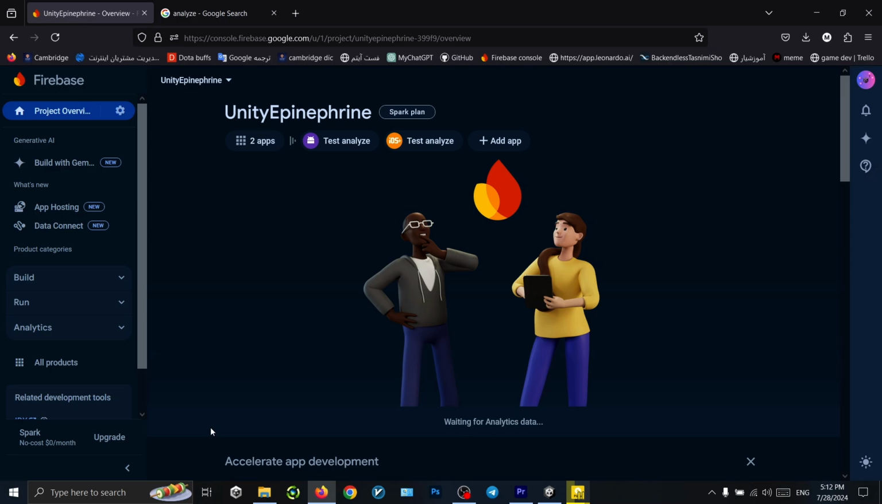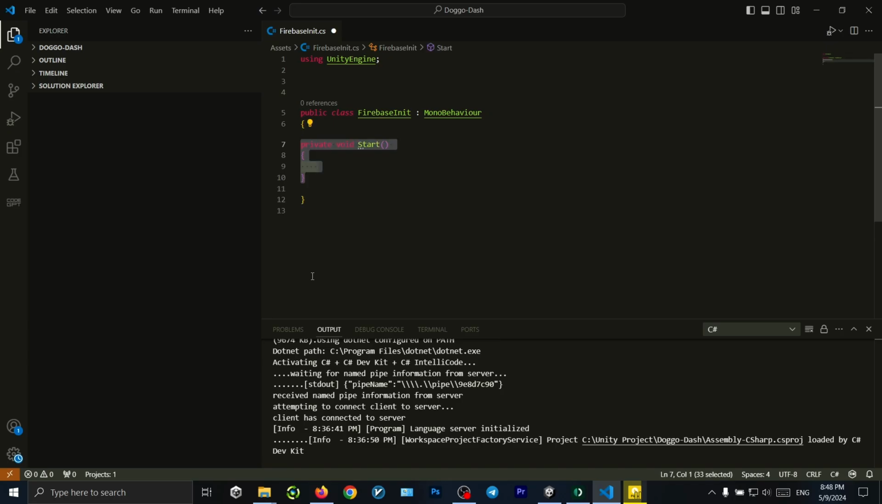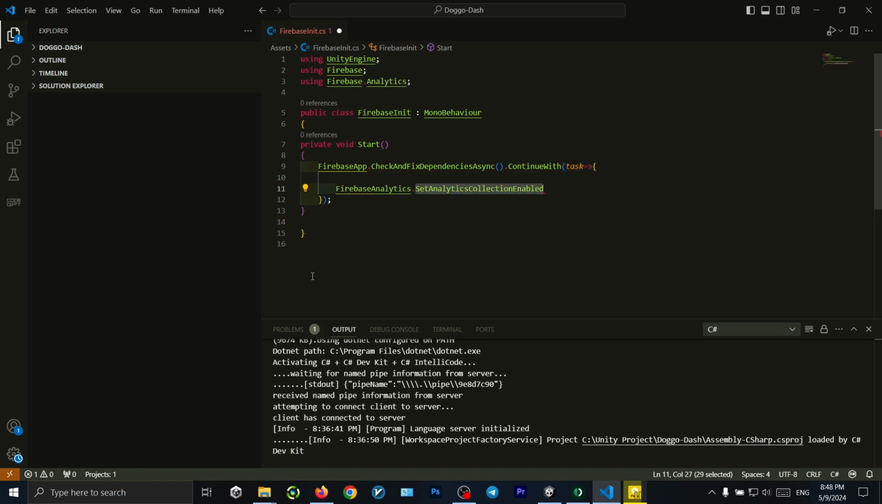The last thing we need to do is ensure Firebase is properly initialized. In Unity, I create an empty object. Then create a script called Firebase init and attach the script to the object. I write this code to check and fix dependencies asynchronously to ensure Firebase is available on the device. Then I enable analytics collection with set analytics collection enabled to confirm that analytics is working. Everything is set up and project is ready to test.